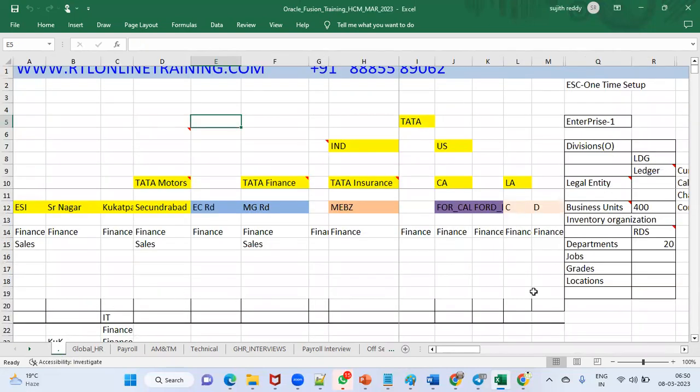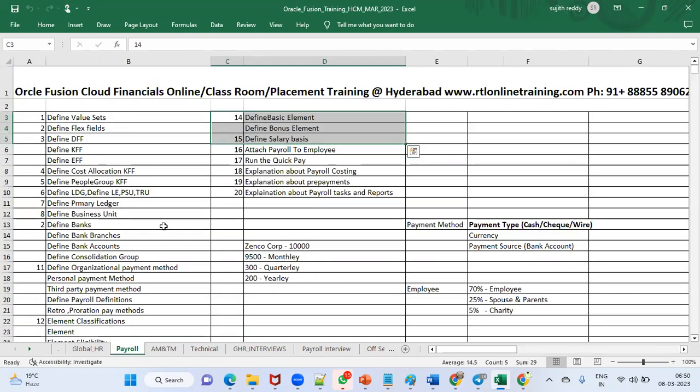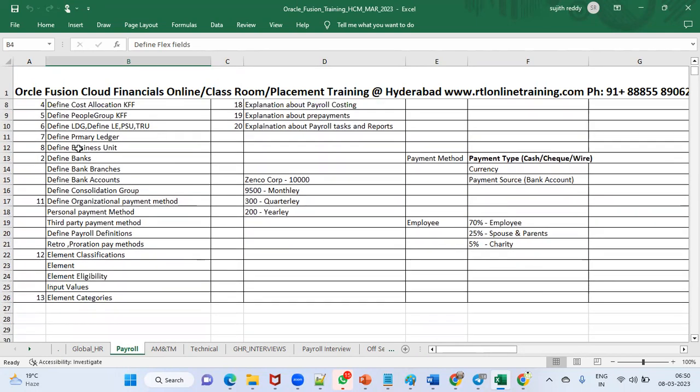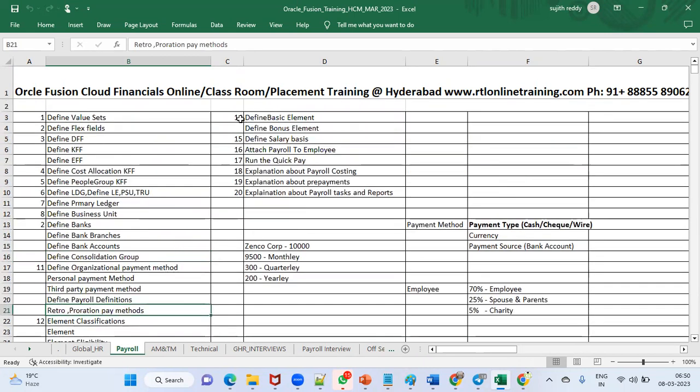So, payroll, right? Yes. In payroll, what do you teach? In the payroll module, we'll be discussing how to perform all the payroll setups like bank setup, consolidation group, payment methods, elements, configurations, how to set the retro pay and proration methods. And after that, how we can configure earning and deduction elements.